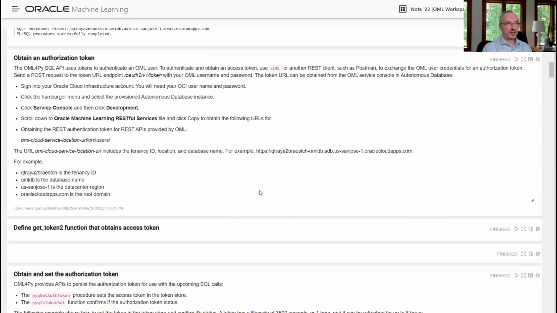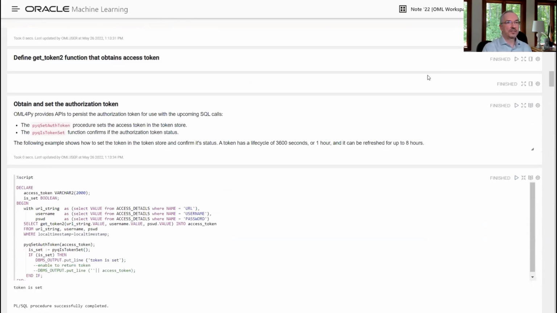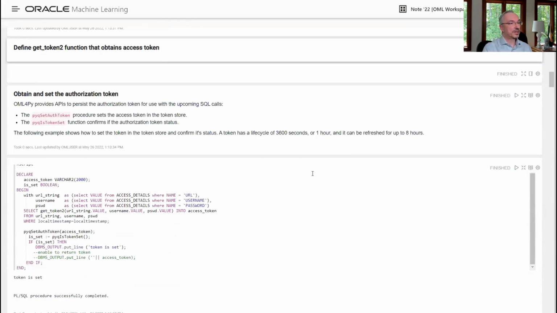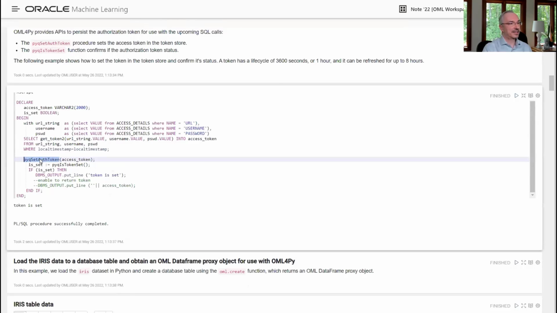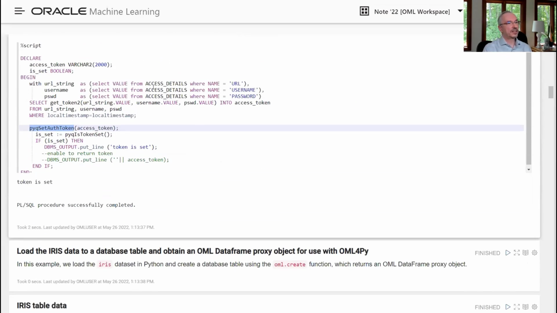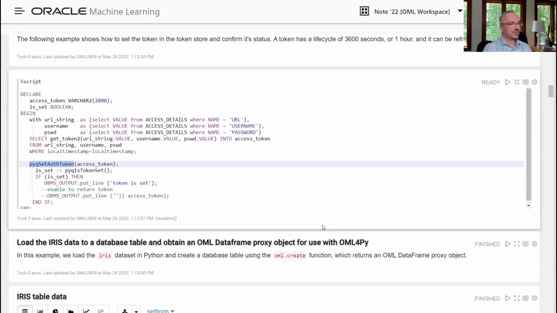The key thing is we need an authentication token. And this authentication token is one that goes against the autonomous database. And we've defined a convenience function here that does this for you, but we're simply going to invoke it and then set the authentication token. I'm going to make this just a little bit larger so that it's easier to see. And we're pulling out our access details, the URL, the username and password, which we're using for our get token function. And then we're setting the authentication token. And now we're ready to go to use this in the rest of our example. All right.